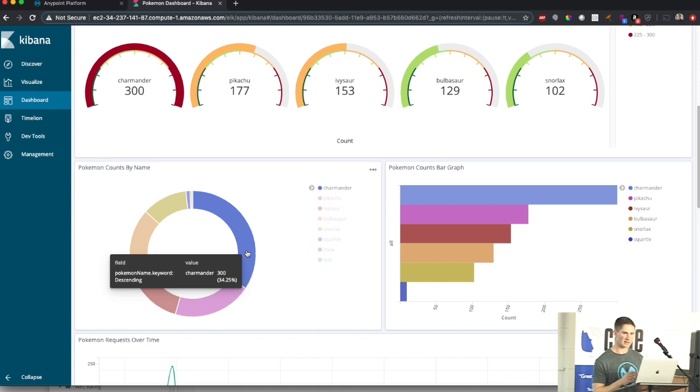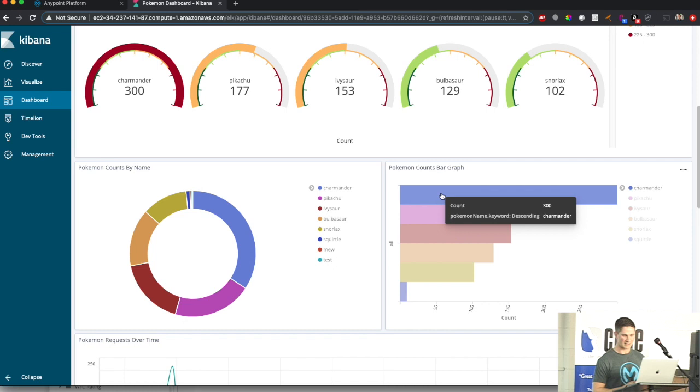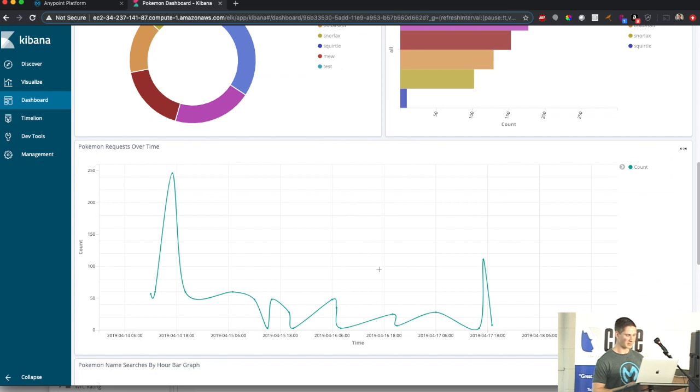So Charmander sucked up one third of our requests there. Again, just a different way to visualize from top to bottom what Pokemon were requested. And then we get into some metrics over time, and I think this is really cool and it's been really useful for me at our client. We can start to see peaks and valleys here, and that has been really useful for us.